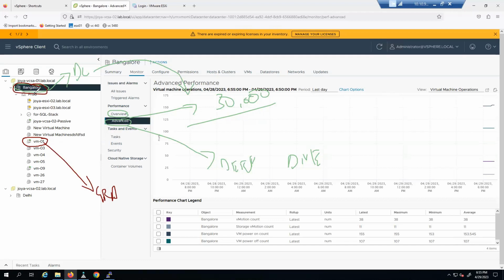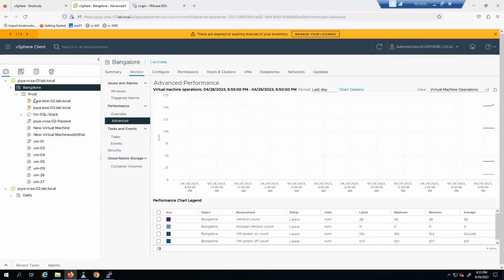Okay, at a virtual machine level, you would see CPU, RAM utilization, you would see disk utilization, and all those sort of numbers. This is something that you might not see for the Bangalore data center. Here, the graphs will be different altogether. So it depends on which object that you're choosing.